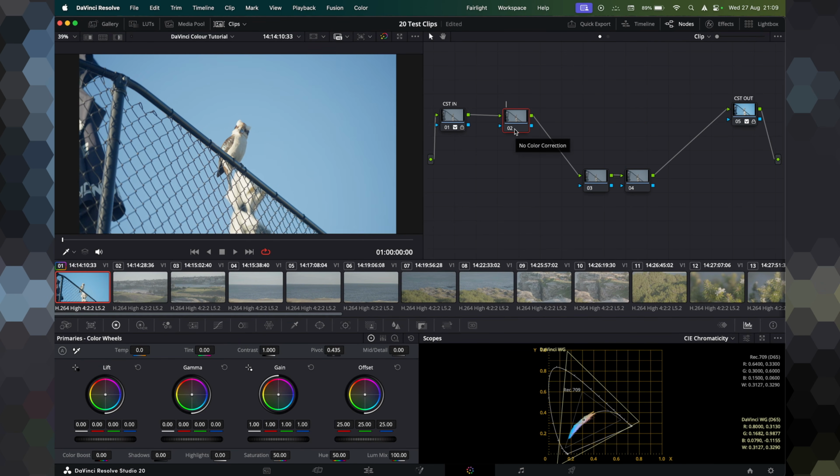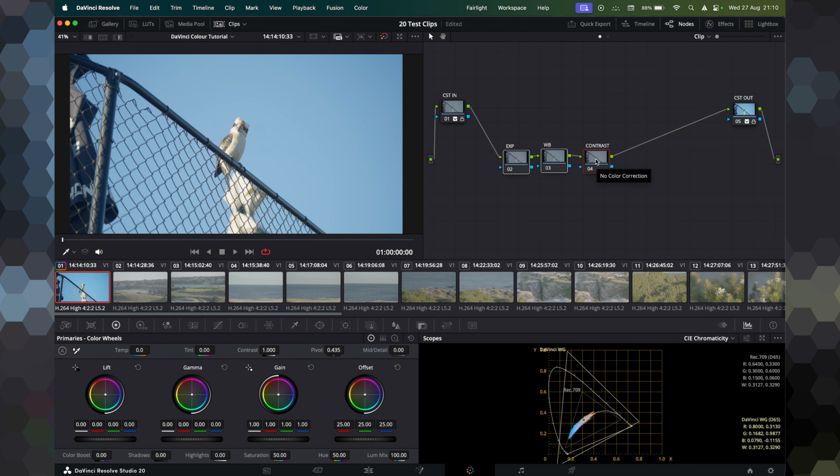We're going to have our exposure. This is how I like to work. Then we're going to have our white balance, and then we're going to add our contrast. Once you've set up the settings, you've set up your color space transforms, and all the technical things are out of the way, you can eventually start to color grade.